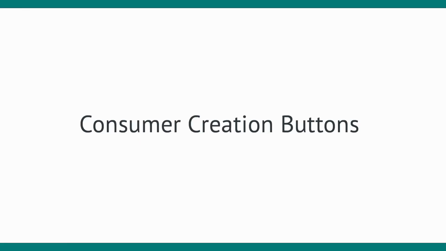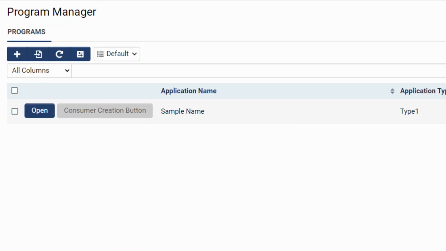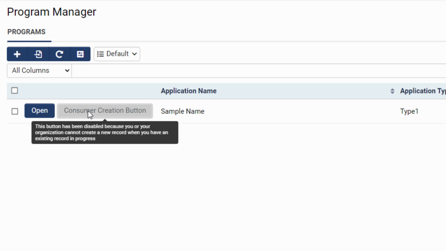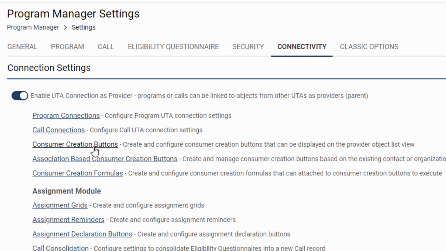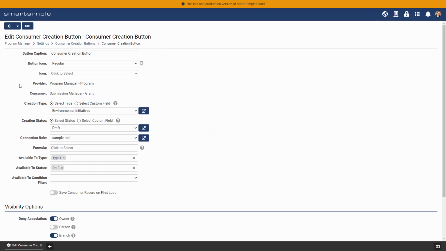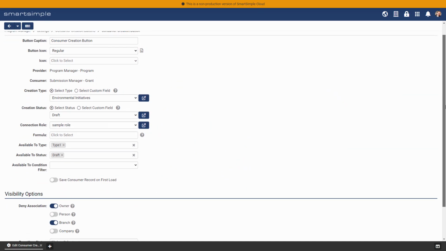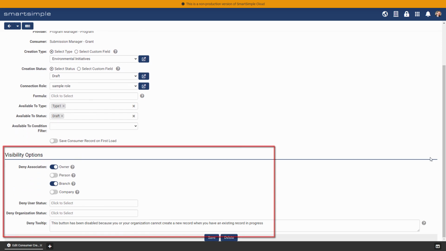Consumer creation buttons. If you are creating records in one UTA from another UTA using a consumer creation button, we added an easy way to disable consumer creation buttons with an explanation. For example, you could easily restrict people from creating multiple applications for the same user or organization and display a custom explanation when the user hovers over the button.